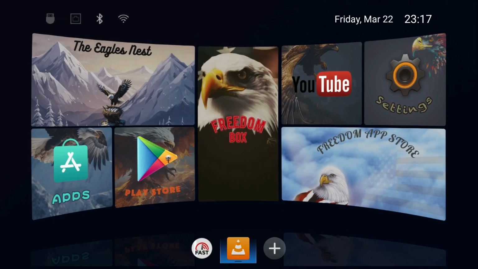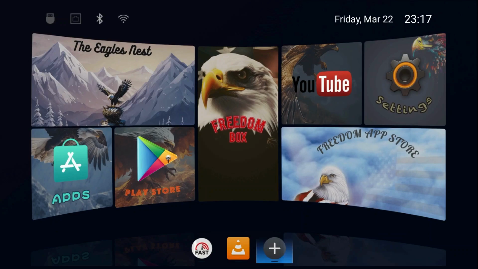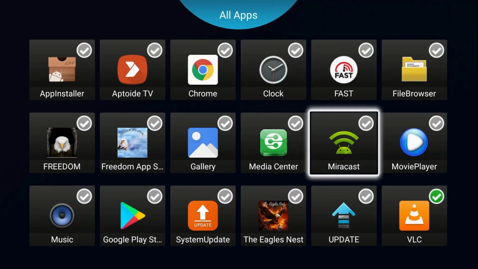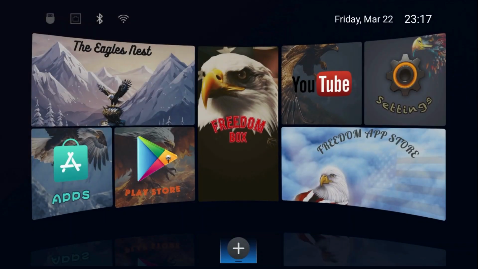If you decide that you don't want these apps on your launcher, scroll to your plus sign and uncheck the return button, and they are gone. So that's pretty much it as far as using the TV App Store and downloading the apps and then adding or removing them on the launcher screen.